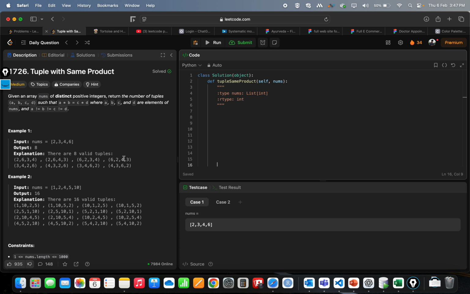So the problem is tuple with same product, right? Given an array nums of distinct positive integers, return the number of tuples a, b, c, d such that a into b is equal to c into d, where a, b, c, d are elements of nums. And a should not equal b, should not equal c, should not equal d.